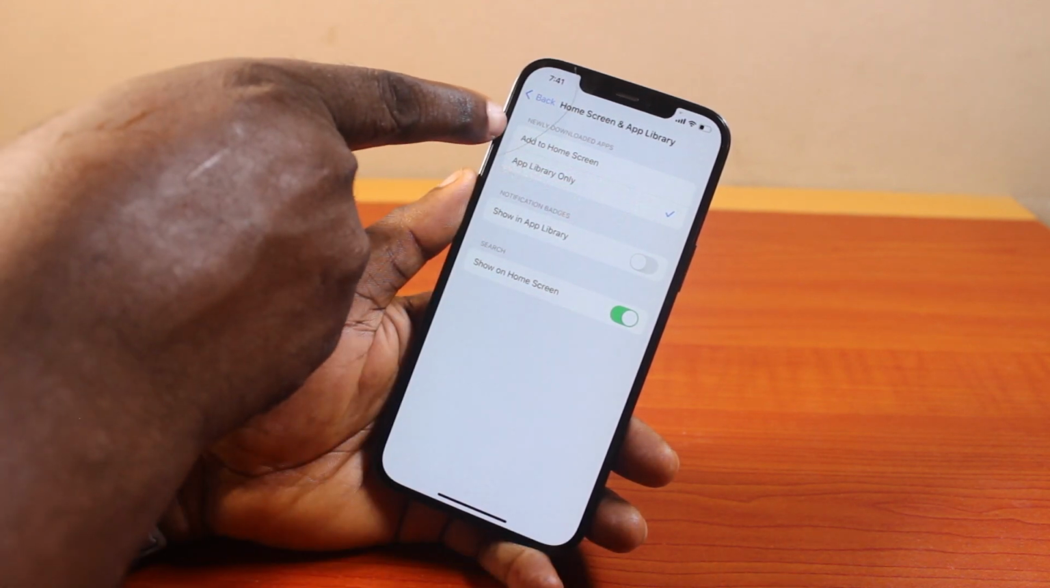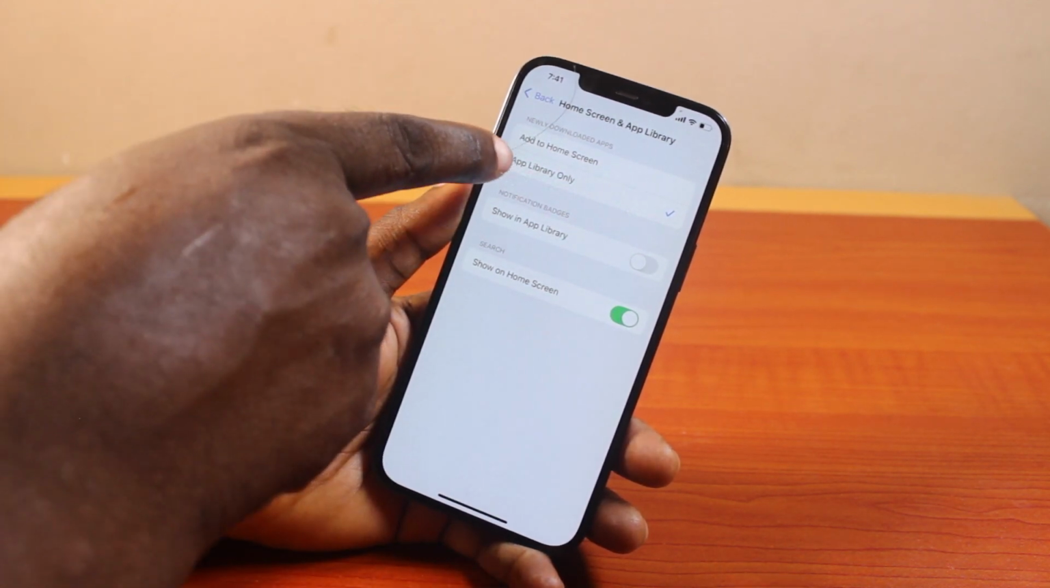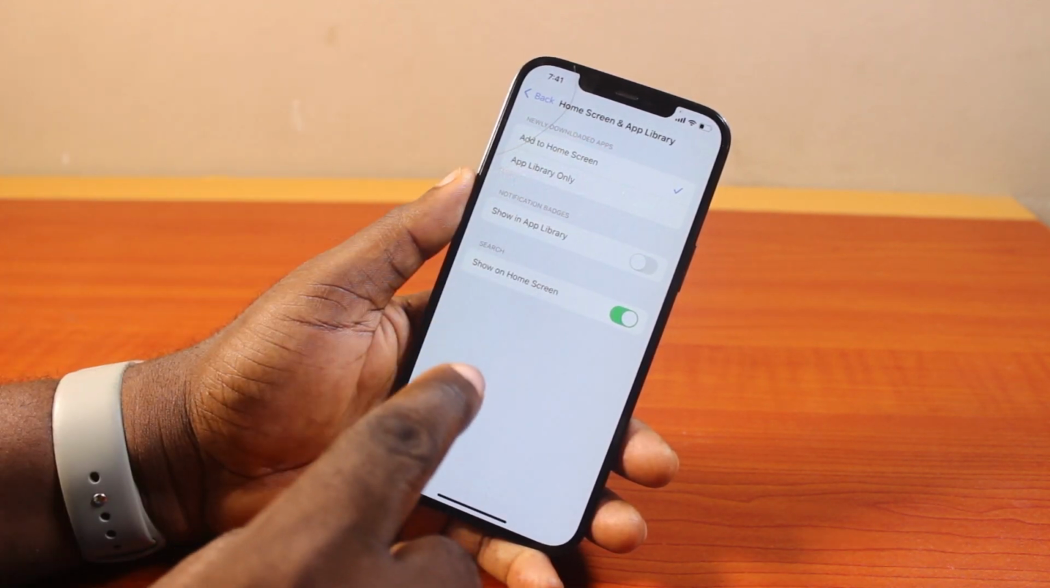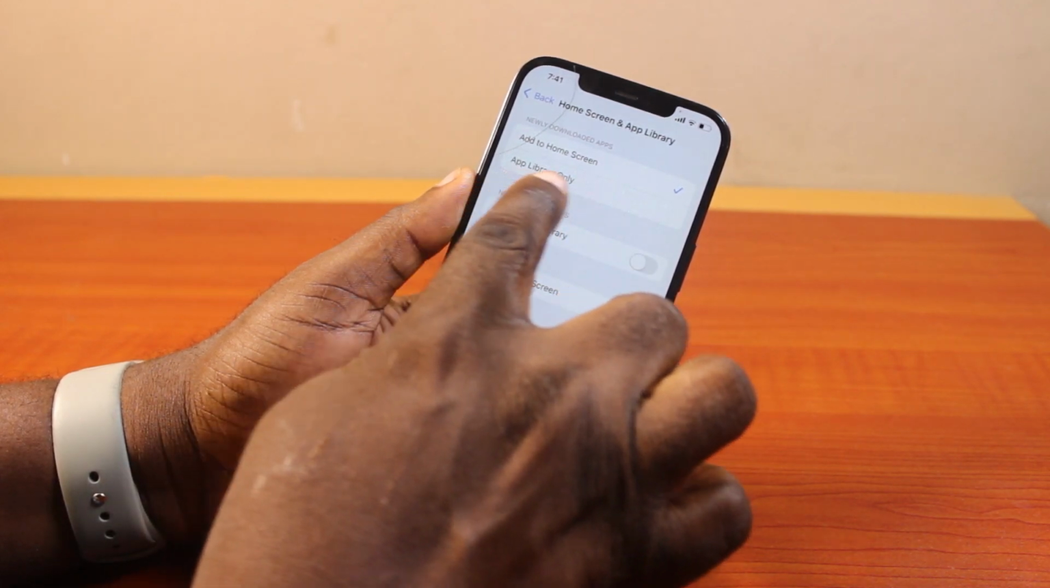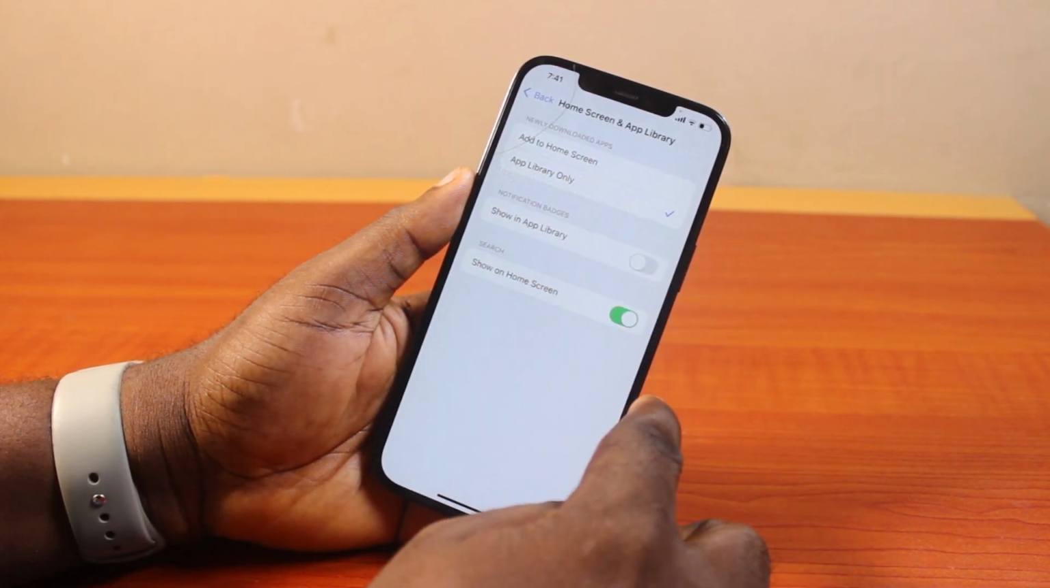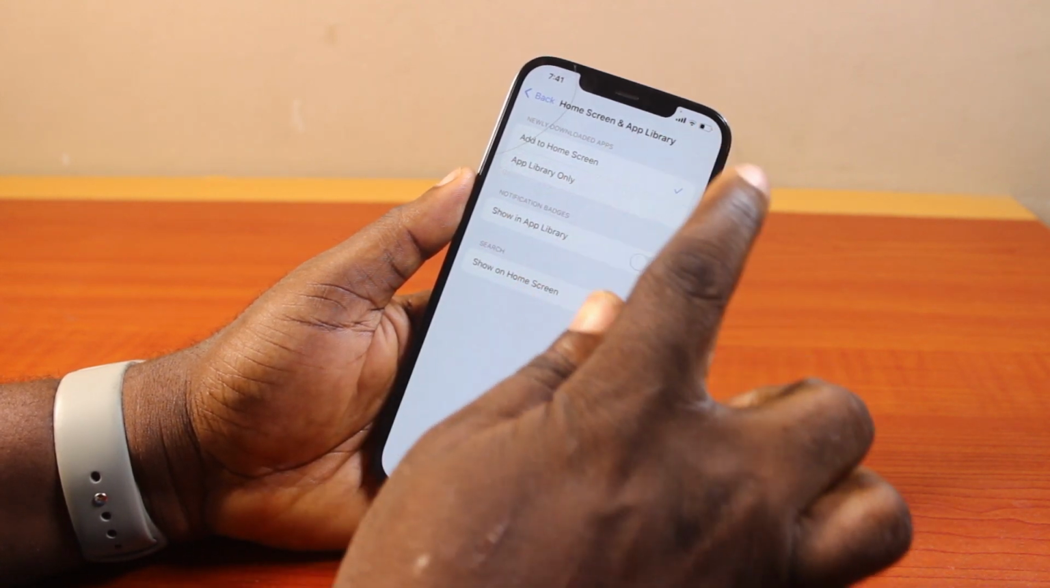Then under Newly Downloaded Apps, make sure you check Add to Home Screen. This is going to add your newly downloaded apps to your iPhone home screen. But if you choose App Library Only, this is going to only add the app to your App Library without showing on the home screen. So select Add to Home Screen.